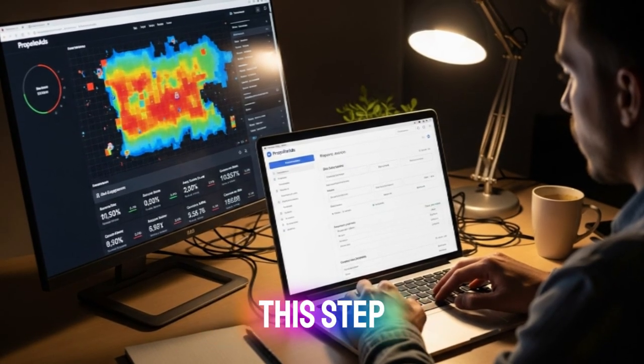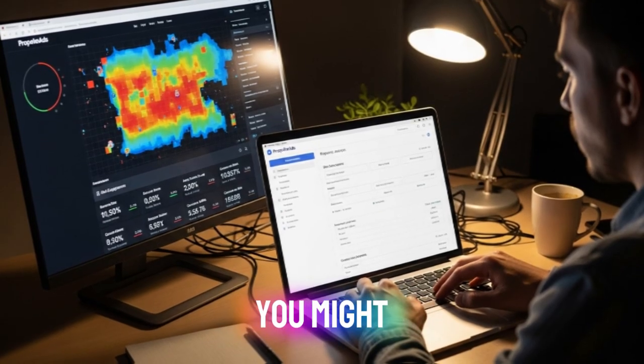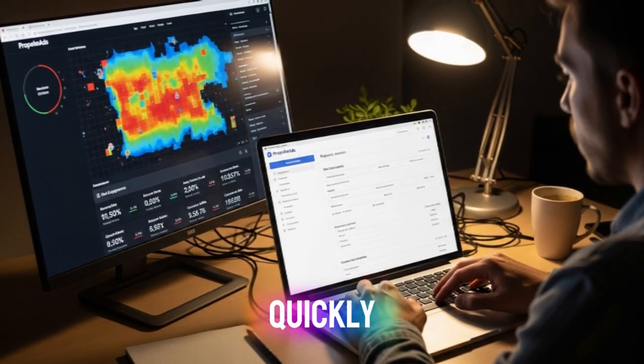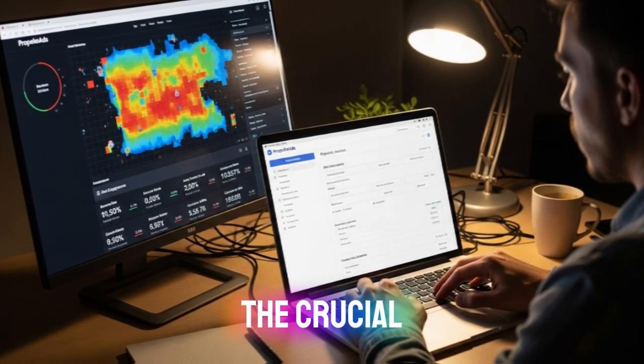By completing this step, you now have a stream of visitors coming to your site. It's both exciting and challenging. You might see hundreds or thousands of visits quickly. The key now is to track what those visitors do and how much you earn from them, which leads us to the crucial next step.